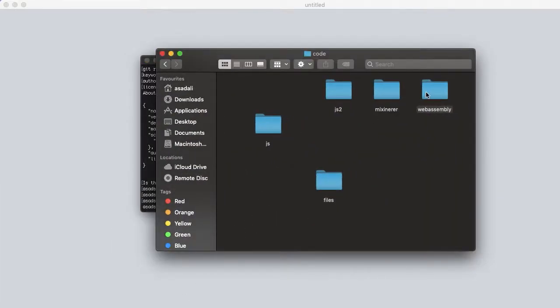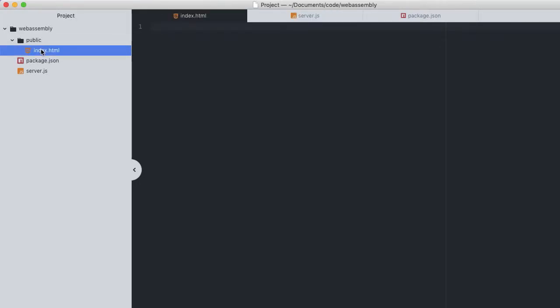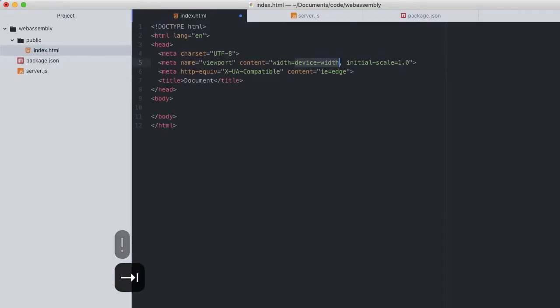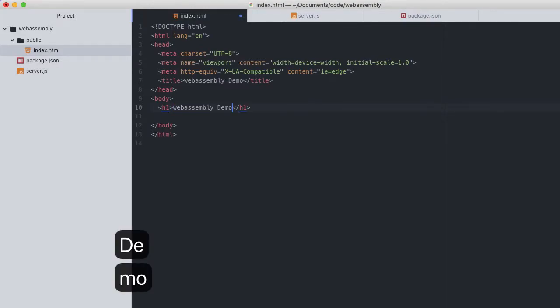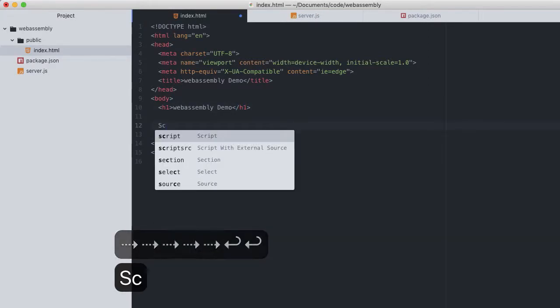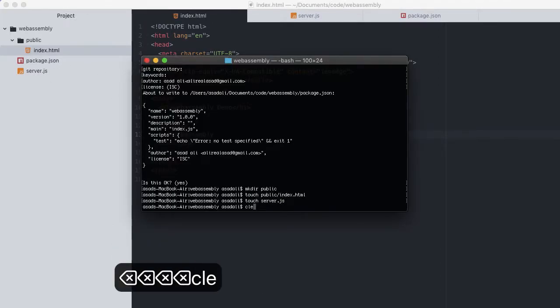Now drag it to your favorite editor. I'm gonna use Atom. Go inside index.html and throw in some HTML5 boilerplate. I'm gonna change its title to WebAssembly demo, and inside the body tag I'm gonna use an h1 tag with the text WebAssembly demo, and now add a script tag, and inside that we're gonna add WebAssembly in the future. Now I'm gonna clear the terminal.